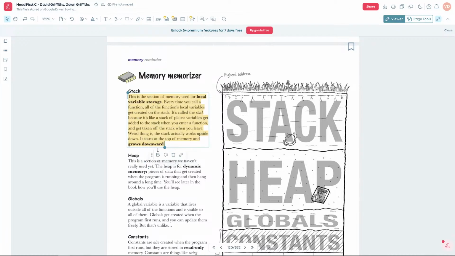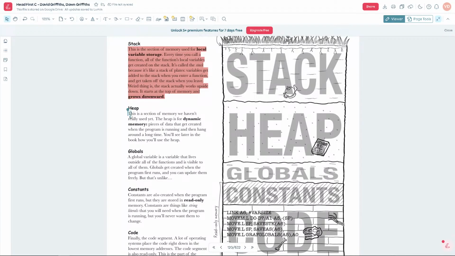Beautiful explanation. Change its color, make it red. Very important. This section of memory we haven't really used. This memory, the heap, is for dynamic memory. Pieces of data that get created when the program is running and then hang around a long time. You will see later in the book how you will use the heap.